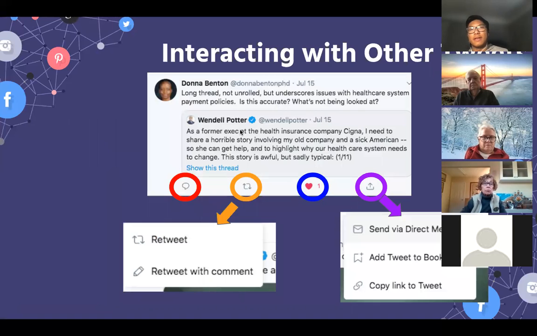Like Facebook and Instagram, you can interact with other things. The beauty of Twitter is that you can retweet things. So retweeting is basically just reposting the message again. So Dr. Benton retweeted Wendell Porter. And she also gave a message responding to that tweet specifically. So in terms of the user experience, you can read the initial post and then read their response and see how those two relate to one another.